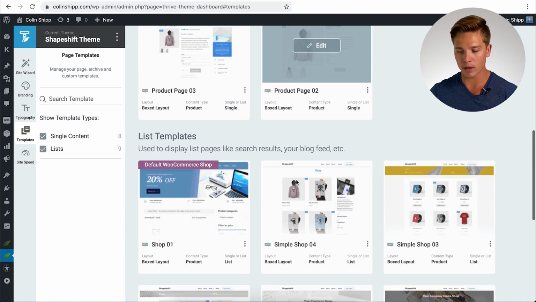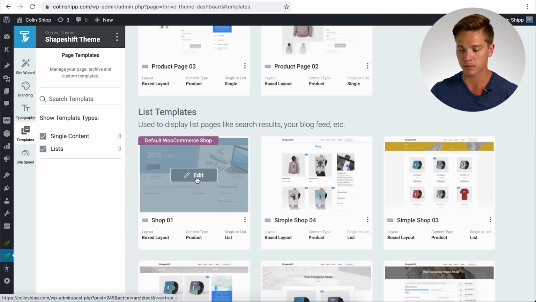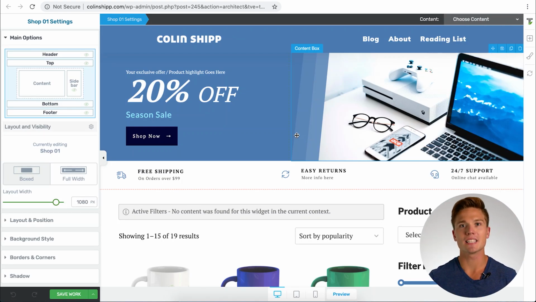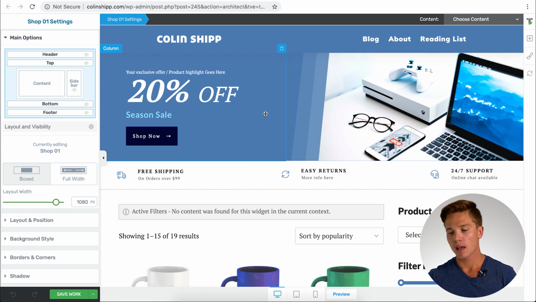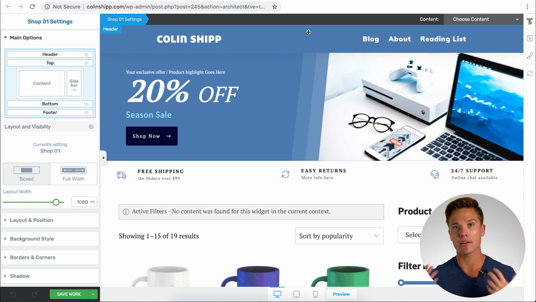So I'm going to go in by just opening up the first shop template here. I'm going to edit it. Here we have the default template. So this already looks great. I'm going to walk through what happened here. I literally just went to edit this template and this is what appeared. By default, here's what we have. The header is inherited from the website. So my default colinship.com website, this is the header, just with the blog, about, and this reading list tab here.